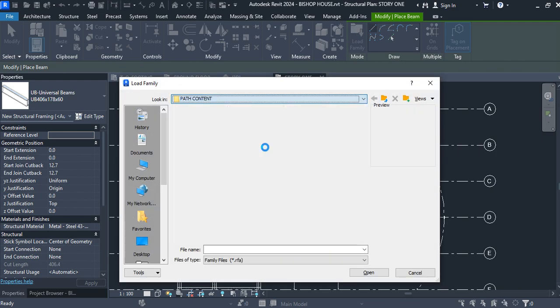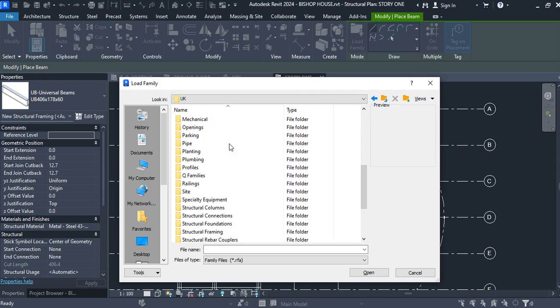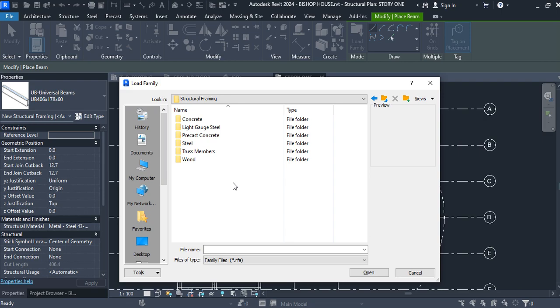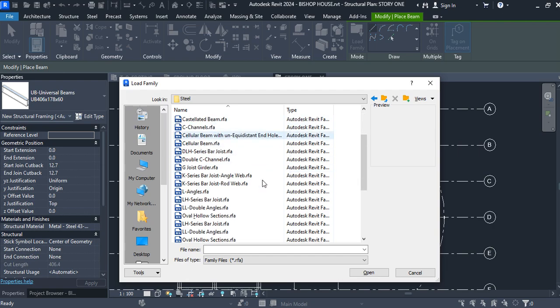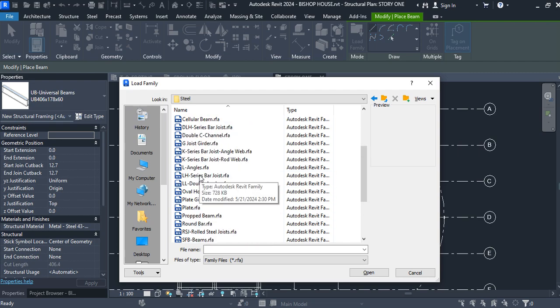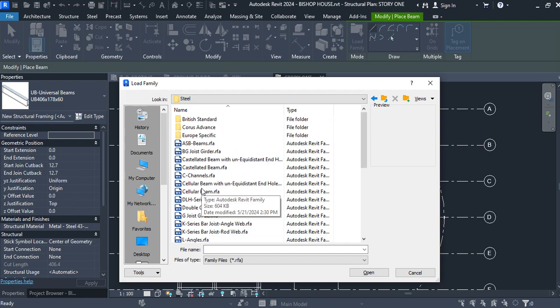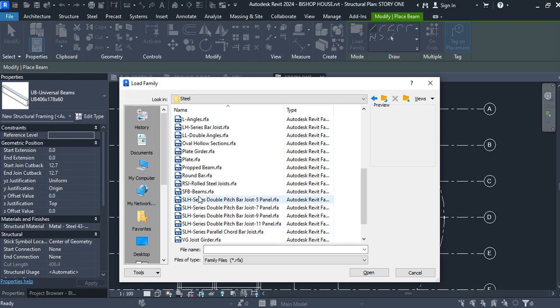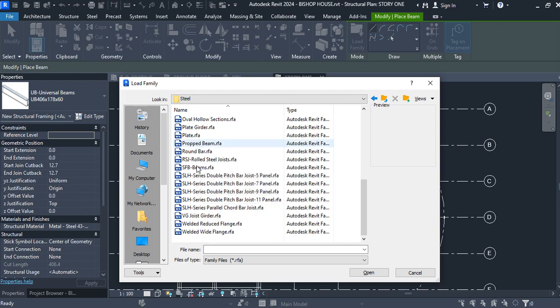Then we come back to path content. This is English UK. Then we look at the structural framing, then we look at steel. So you can bring in other steel sections. If you want to bring castellated beams, circular beams, cellular beams, they can all be gotten from here.